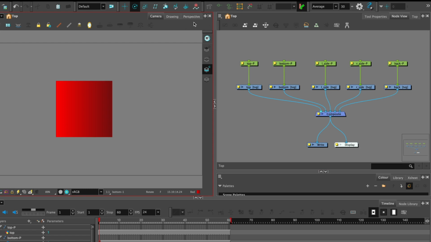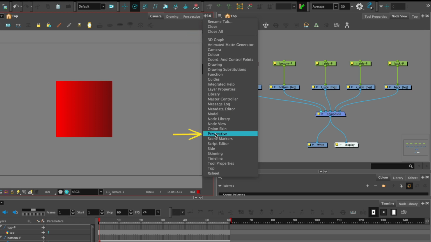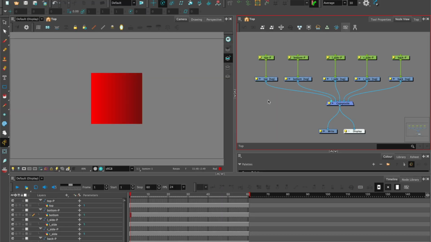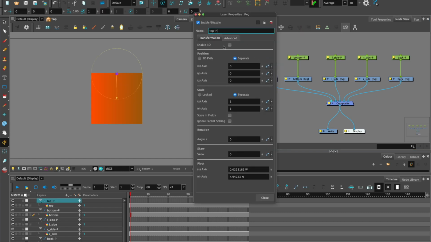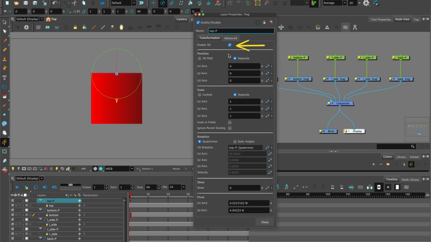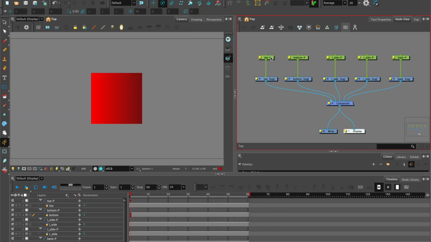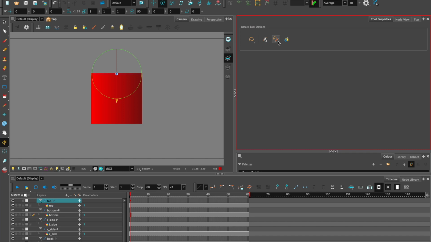Now, if you don't have that already in your tabs, hit the plus sign, go down to perspective over here. Let's start with the top. Let's open the properties and make sure we enable 3D. Check that box.